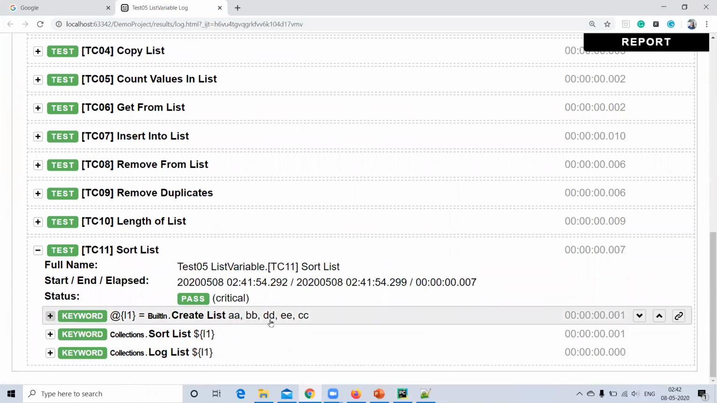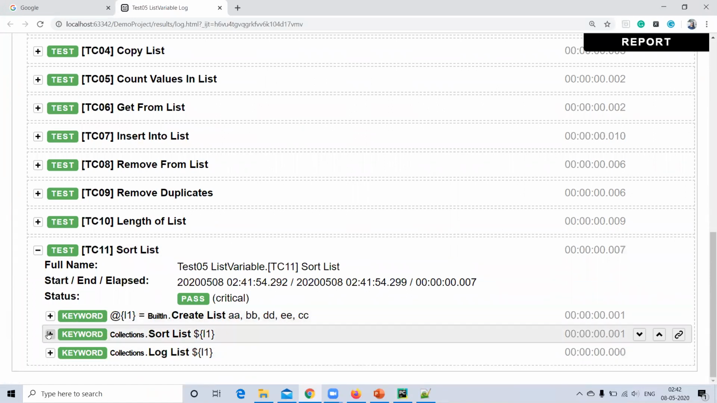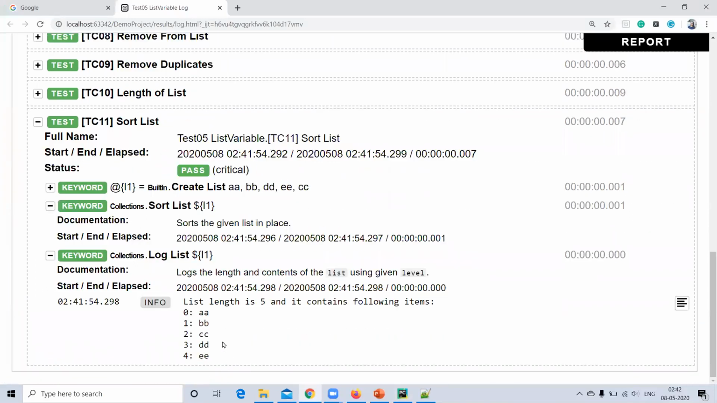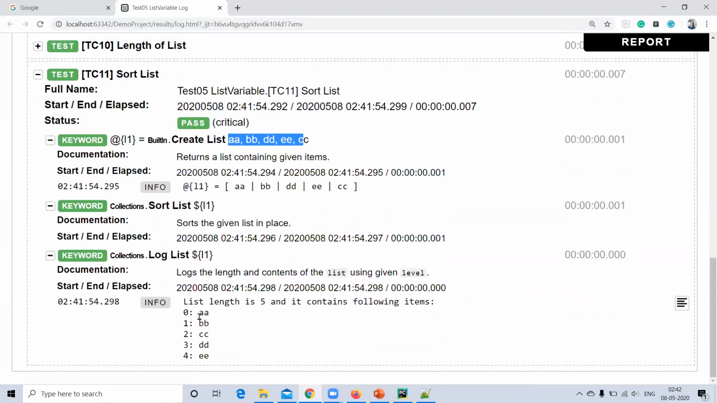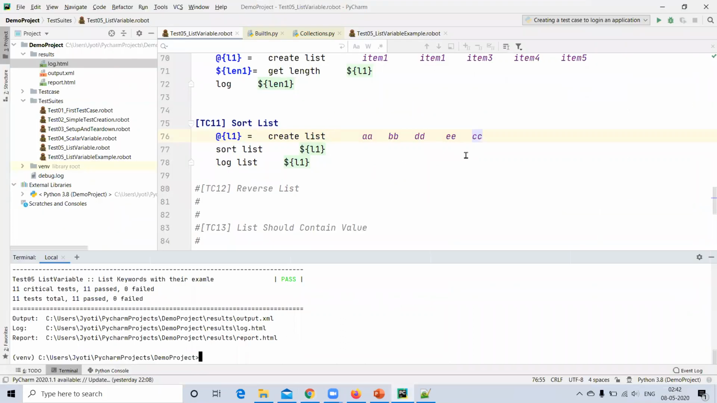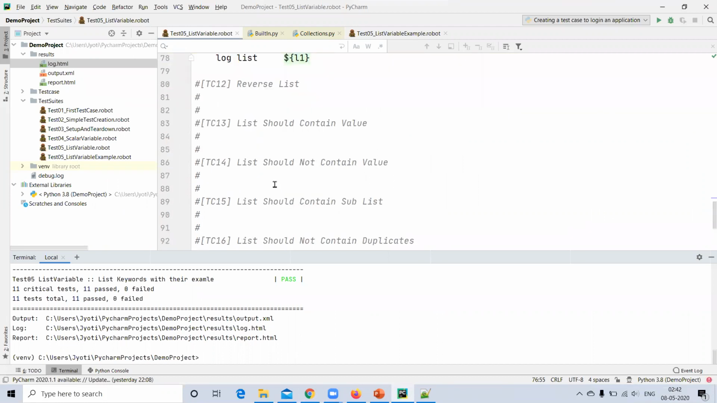So this is AABBDD. It should sort in alphabetical order. So let me check. So here A, B, B, C, C, D, D, and E. Earlier it was like this, and it is sorting like this. So here we can see we can sort in Python 3 only string values, not numeric values.